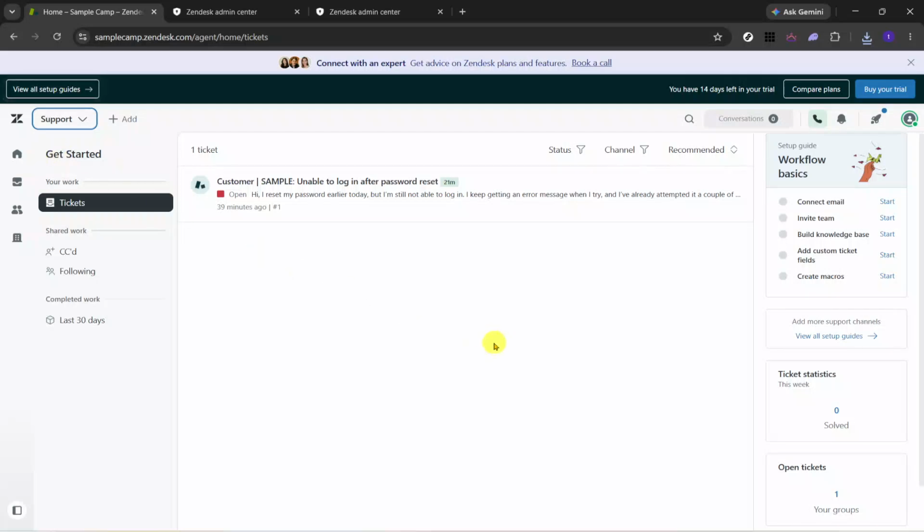Hello, today we will guide you through how to connect Zendesk to Jira. In this walkthrough, we'll connect your Zendesk account to Jira using the Zendesk Admin Center. This setup is helpful if your team wants to link support activity with engineering or project tracking workflows, making it easier to move between customer issues and Jira tasks.